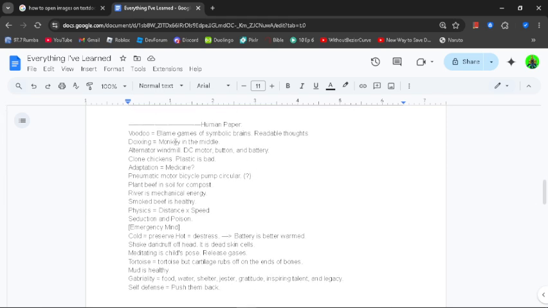Human paper. Voodoo equals blame gives us symbolic brains, readable thoughts. If you know how voodoo works, they can read your thoughts. So I don't mess with voodoo. Voodoo is something I don't mess with, but just make sure you realize that someone can read your brain, and your brain can be read by voodooism. So blame gives us symbolic brains. It's readable thoughts. So make sure you don't mess with voodoo. Voodoo, you don't mess with that stuff.